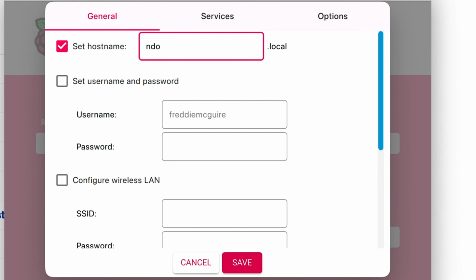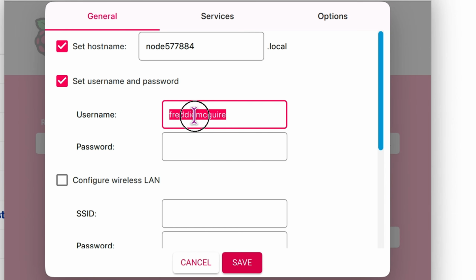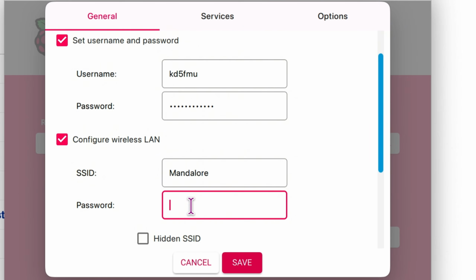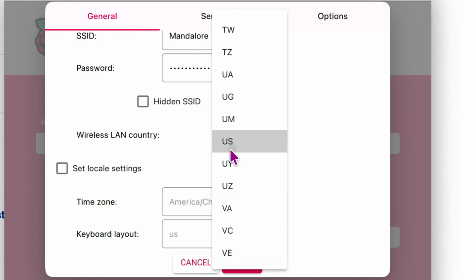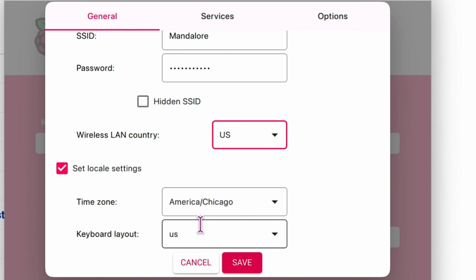We're going to do a node 577884 for this tutorial, and I'll set up some general settings here. Going to change my wireless LAN country to US and put my time zone settings in there, and that's me, America, Chicago.